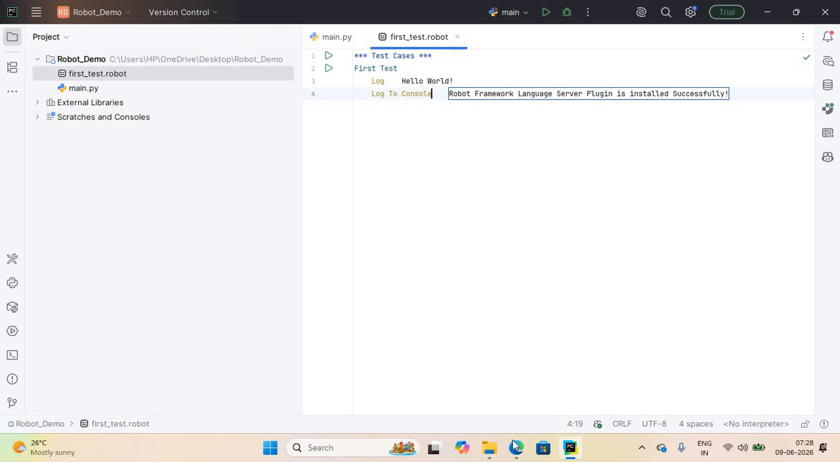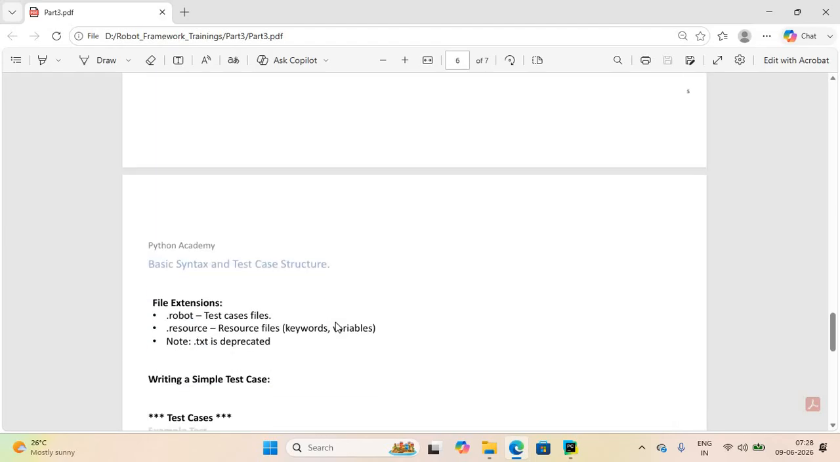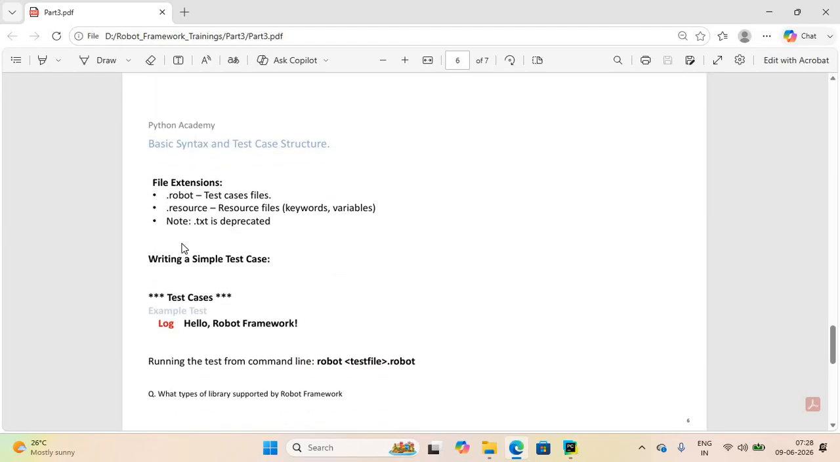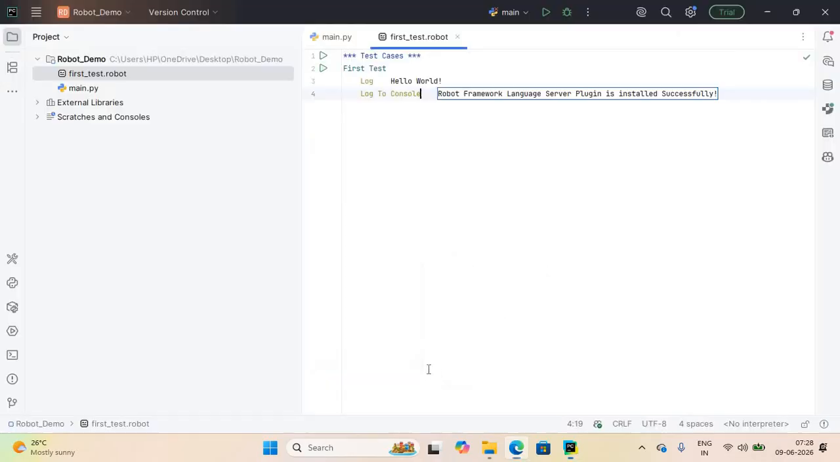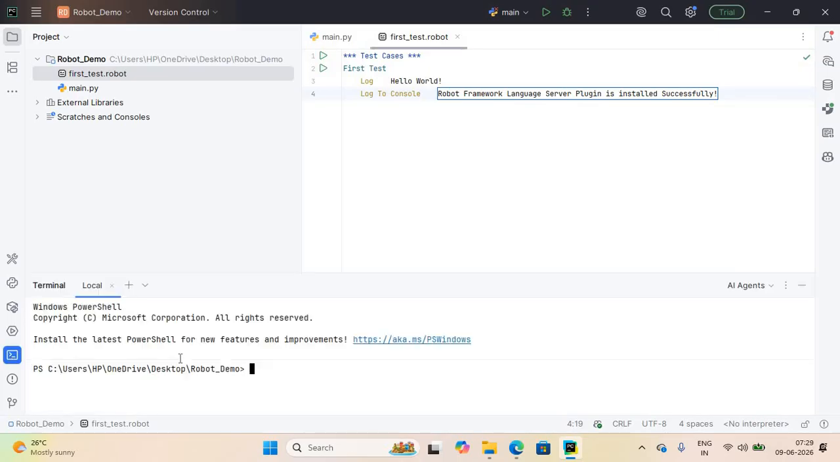To execute this test case, we have a command. This is the command: robot, then a space, and then the file name dot robot. So what is our file name? First test.robot. So we will open the terminal. This is the terminal in Python. We will open it and type. We are already inside the root directory, that is the robot demo, so no need to navigate to the root directory, because first test is already inside this root directory.